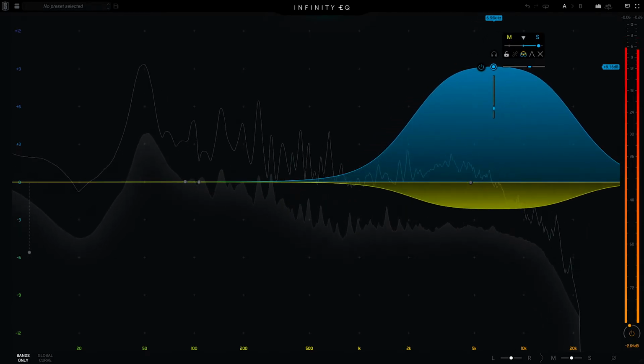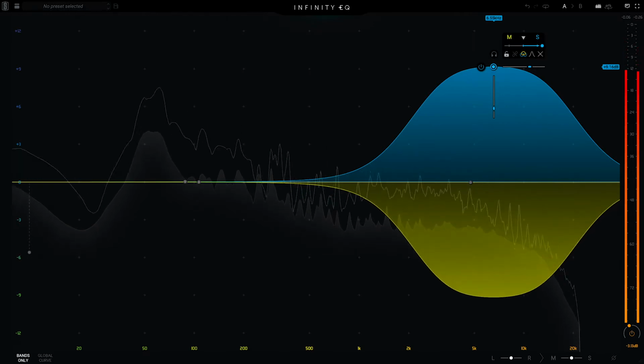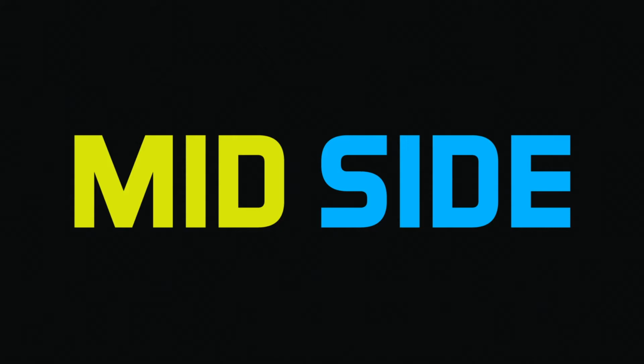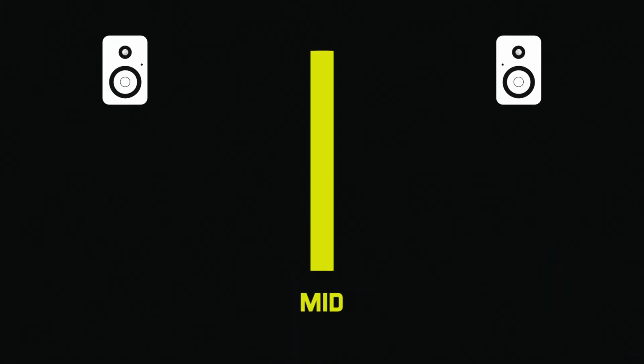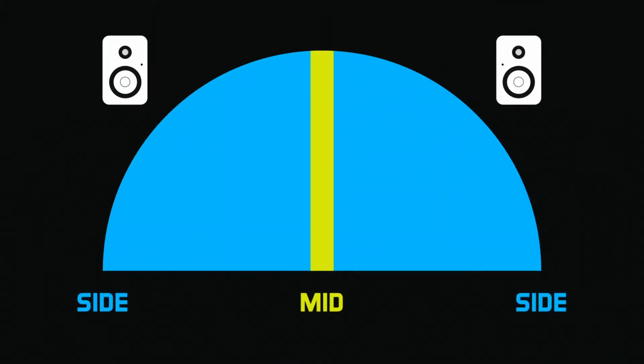Are you ready? No? Well, tough, we're starting. So MSEQing stands for mid-side, and here's an explanation of what that means. With a mid-side EQ, you can apply equalization independently to the middle of the mix and to the sides of your mix. Let me explain that further.